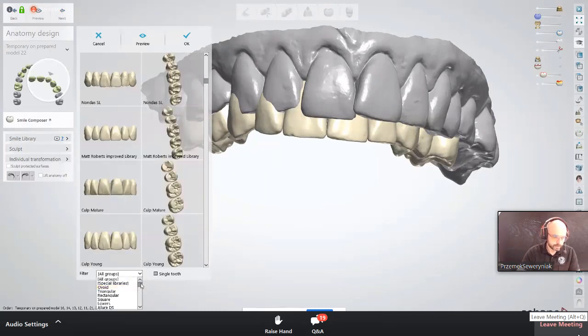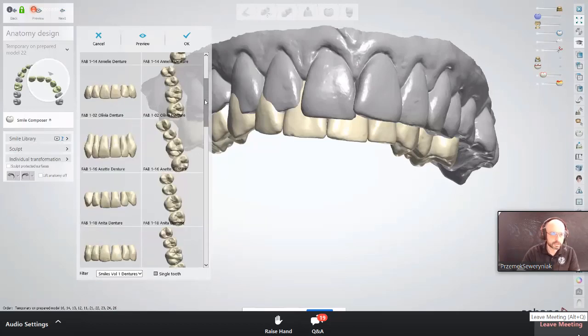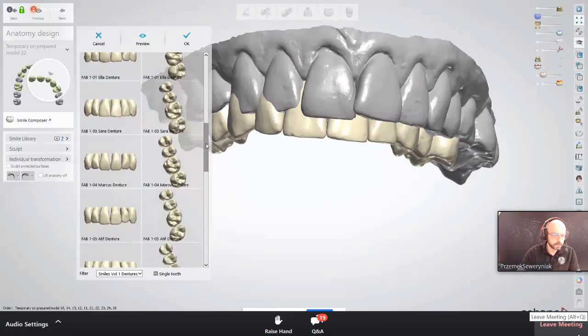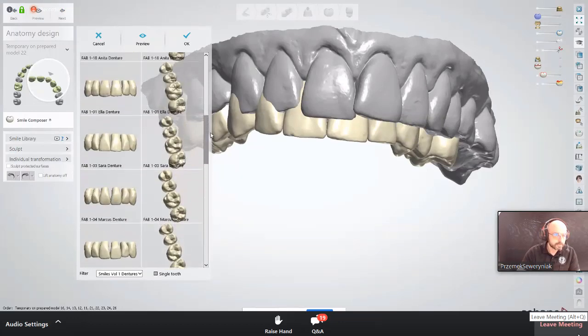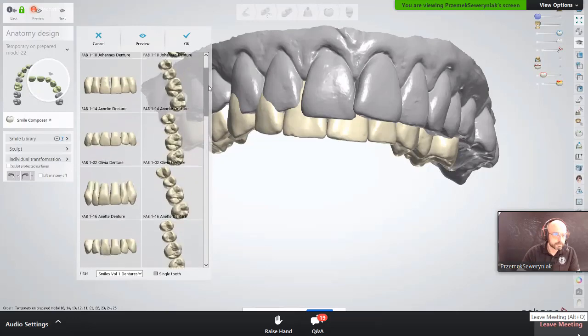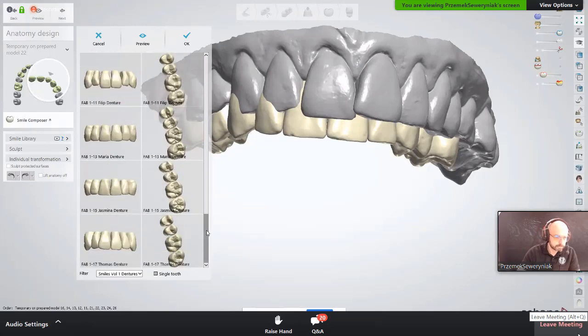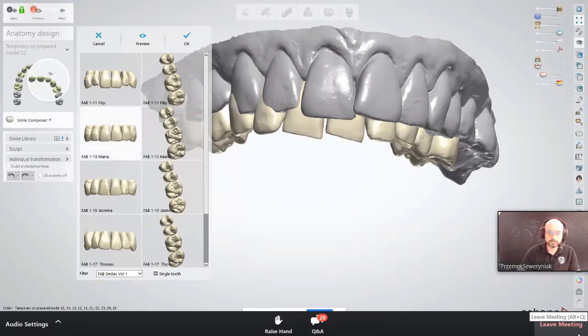Let's just change this, Fab Smiles, and then we have the... where are we? We had the Maria, if I remember right. Where is Maria? Oh, sorry, this one. Here we go.